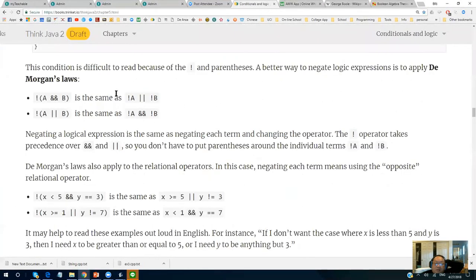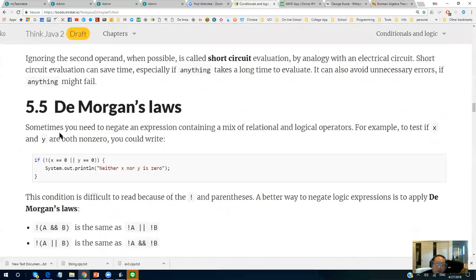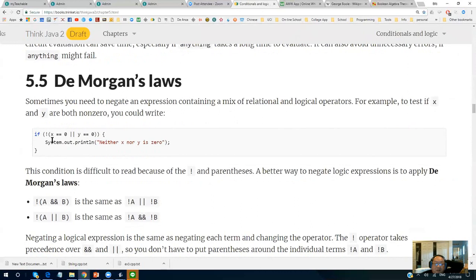That's what it is over here. So let's read the statement here. De Morgan law. Sometimes you need to negate the expression containing mixed relational and logic operators. So here you have A is false or B equals false.